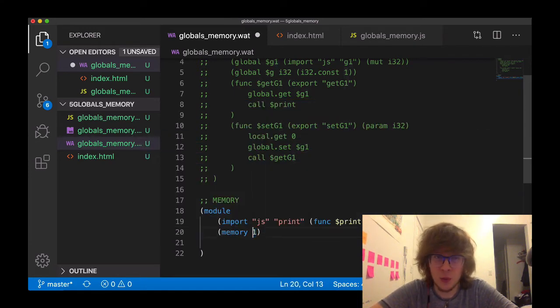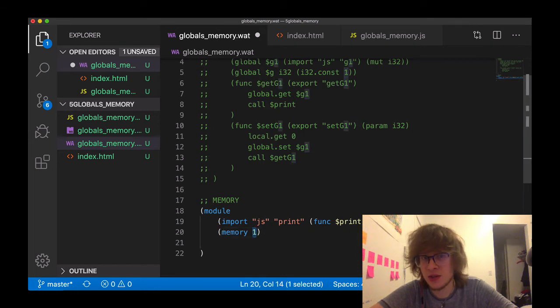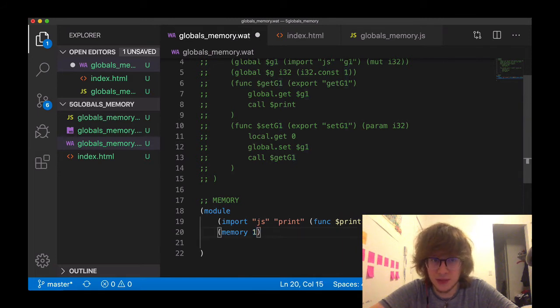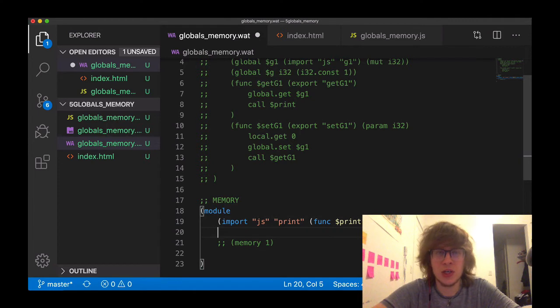Now what this is doing, the 1, it's saying that we want to create a memory with an initial size of 1 page, and one page in WebAssembly documentation means that it's 64 kilobytes. But this is not set in stone. As I'll show you later, you can grow the size to make it bigger. We can only have one memory per module, so I'll comment this one out, and I'll show you how to create it from JavaScript and import it in.